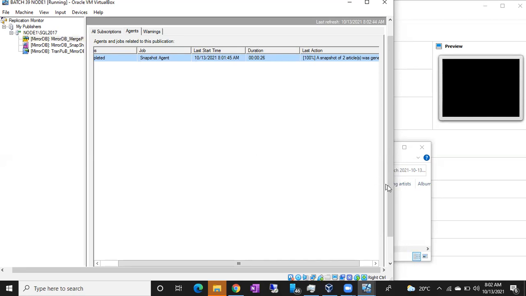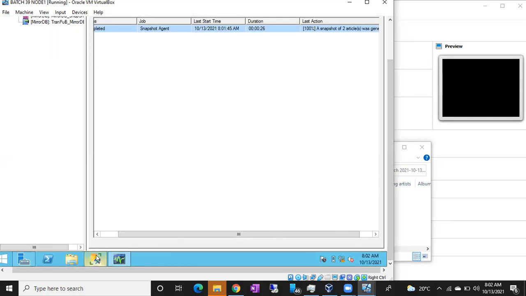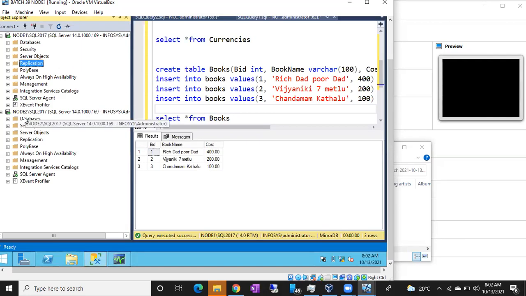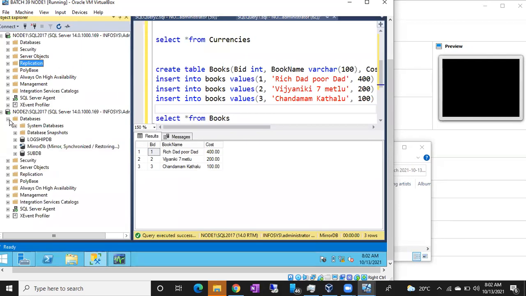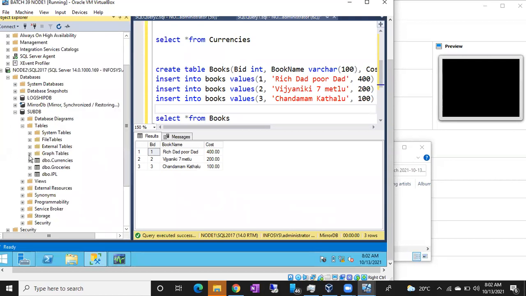Okay. And if you go to SSMS, let me expand this databases, subdb. Let me refresh it. Okay, the Books table is added, right? Fine, clear. So now you know what to do after adding an article into an existing publication.